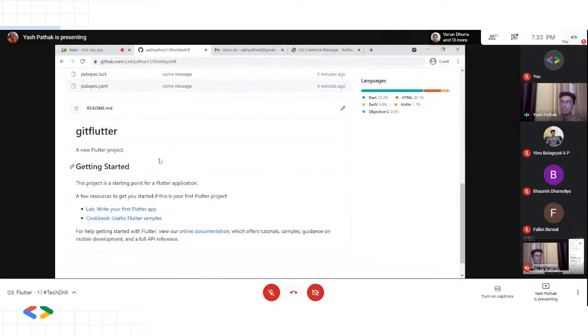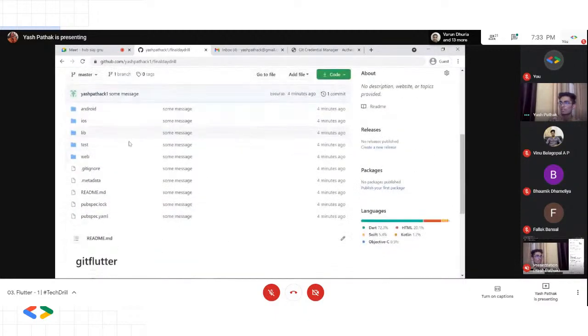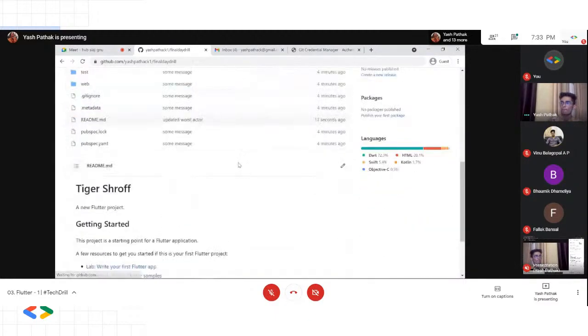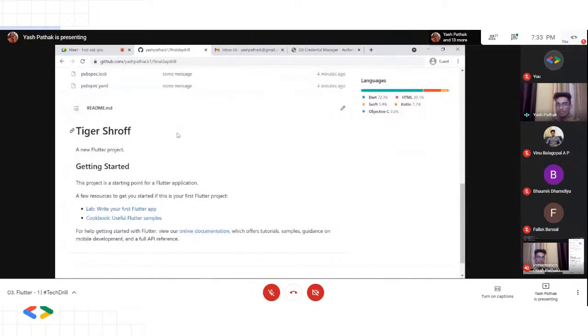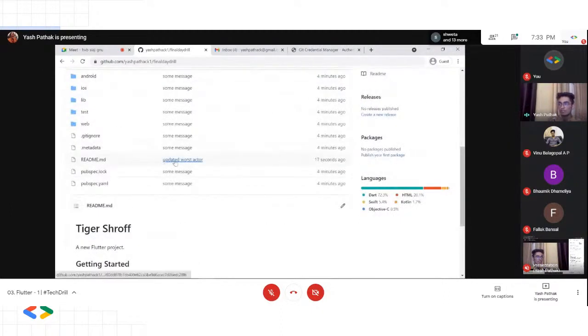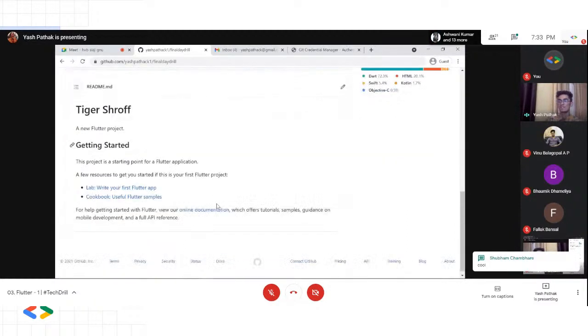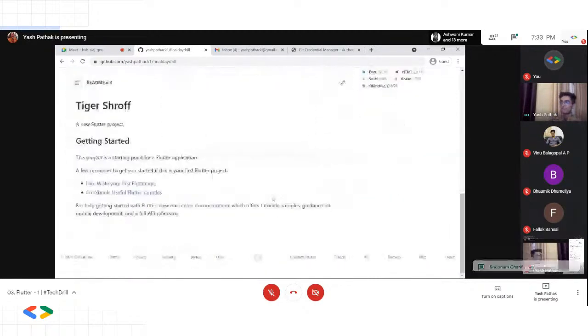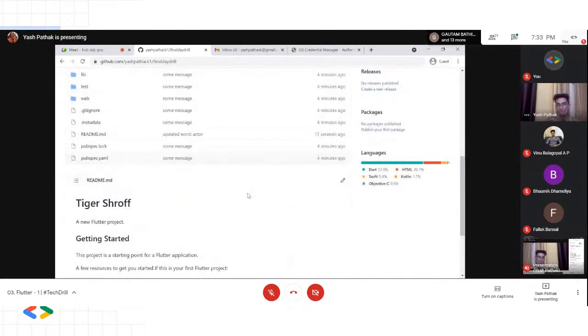As soon as I reload this page, okay, you can see now it has been replaced with Tiger Straw. And the message is totally visible here: updated worst actor, right? So this is how you make changes, okay?